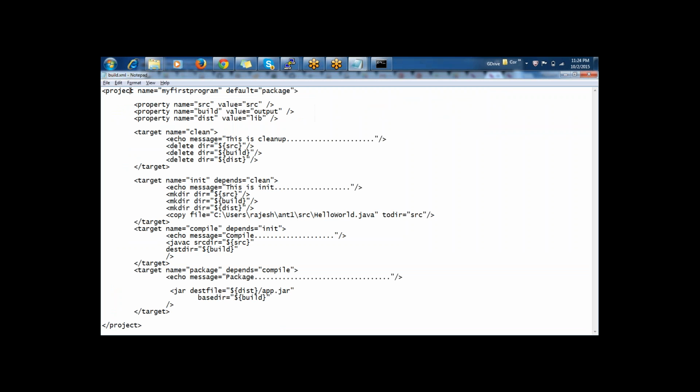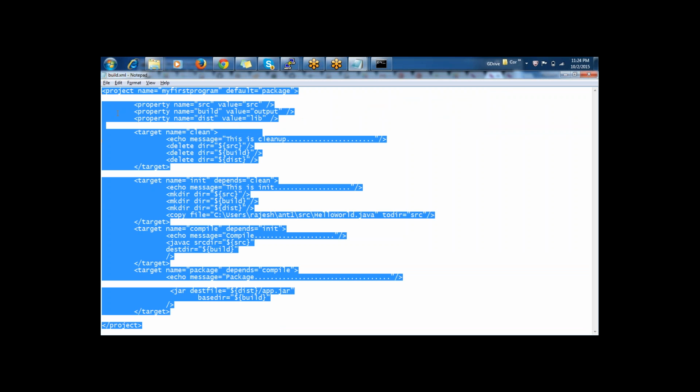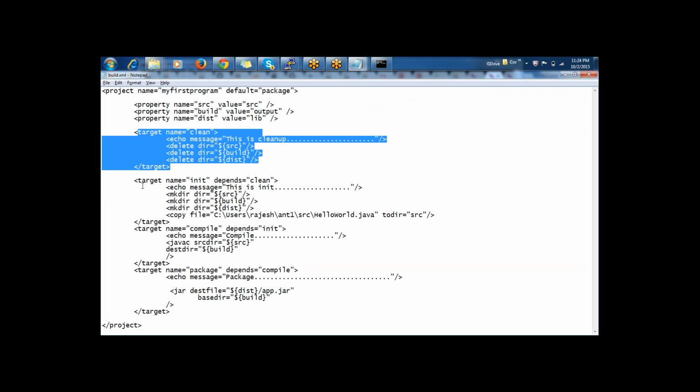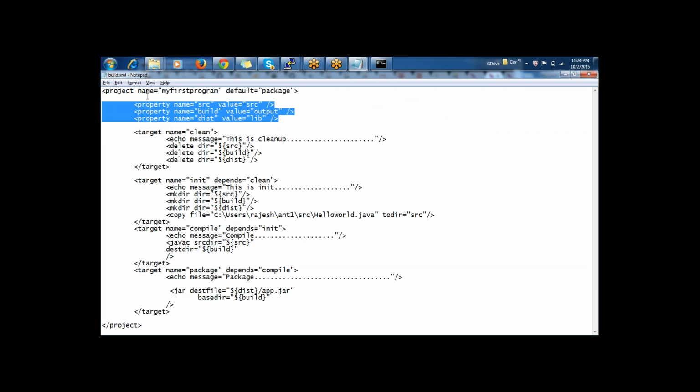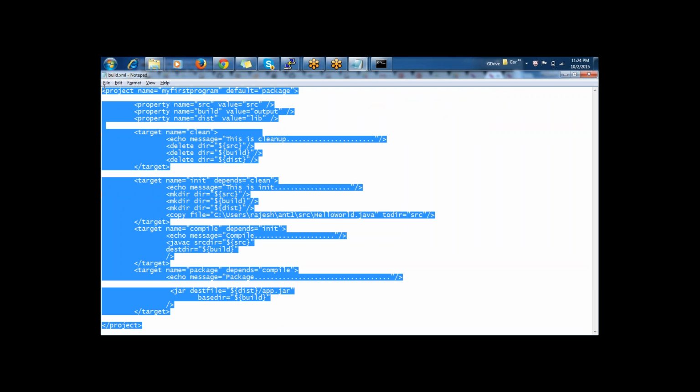So you have a project, and one build.xml can have only one project, but you can have multiple targets, multiple tasks, multiple properties like that. So a few things you have to remember: project, property, target, and tasks. That's all. And if you know how to put these together, you can automate any build procedure.